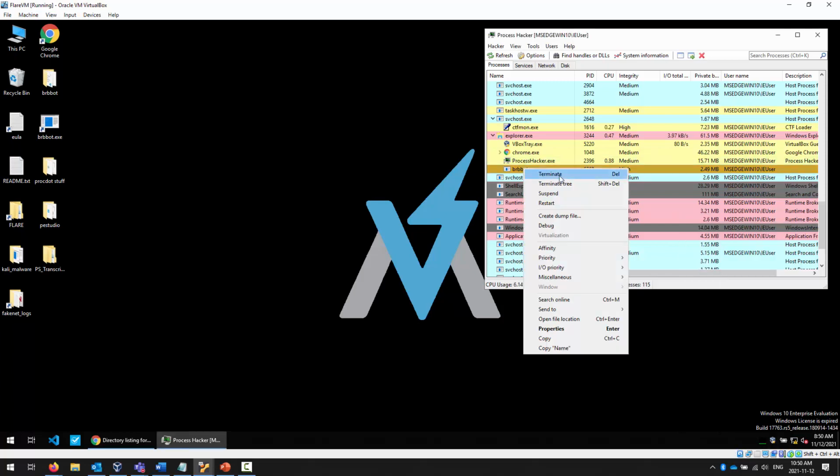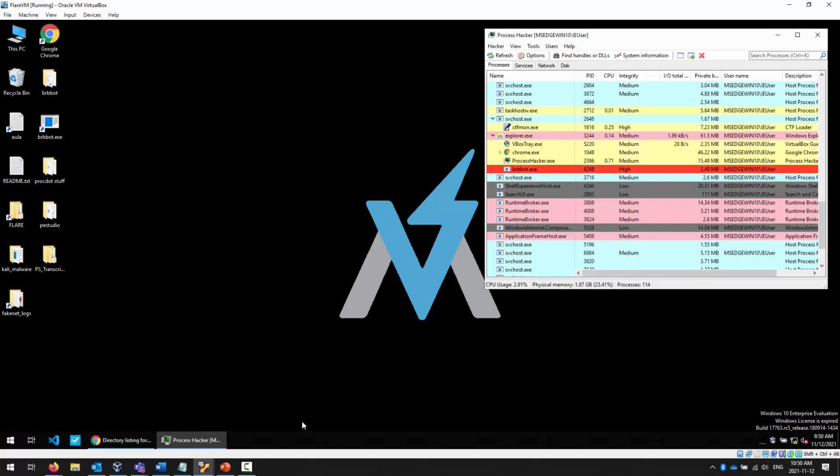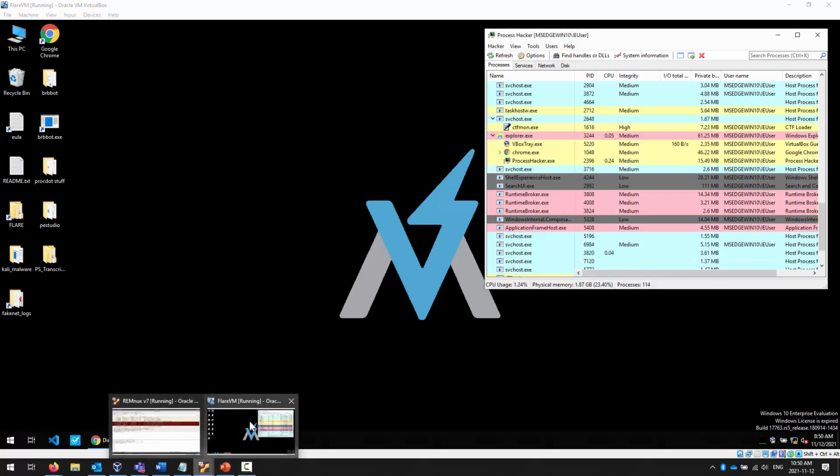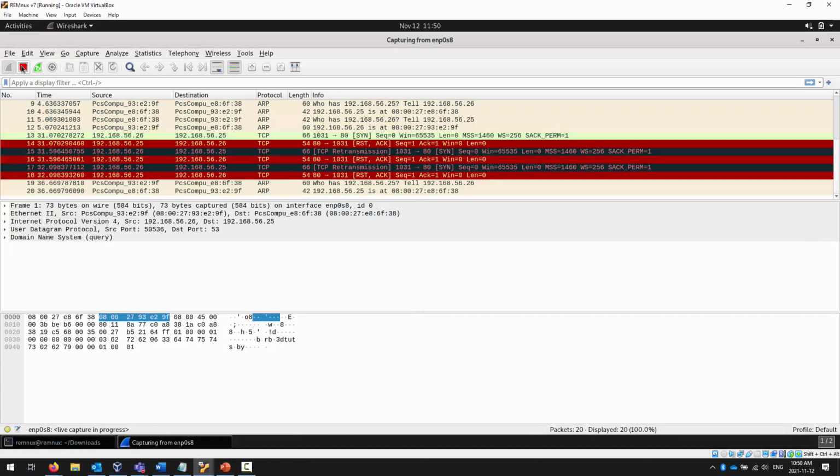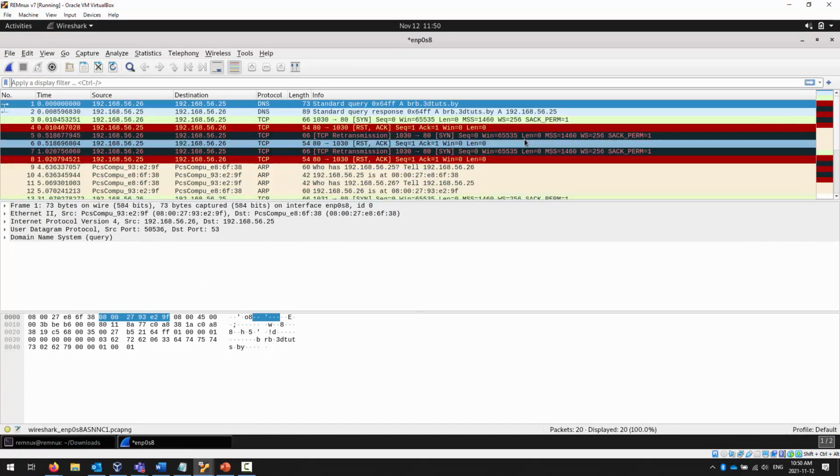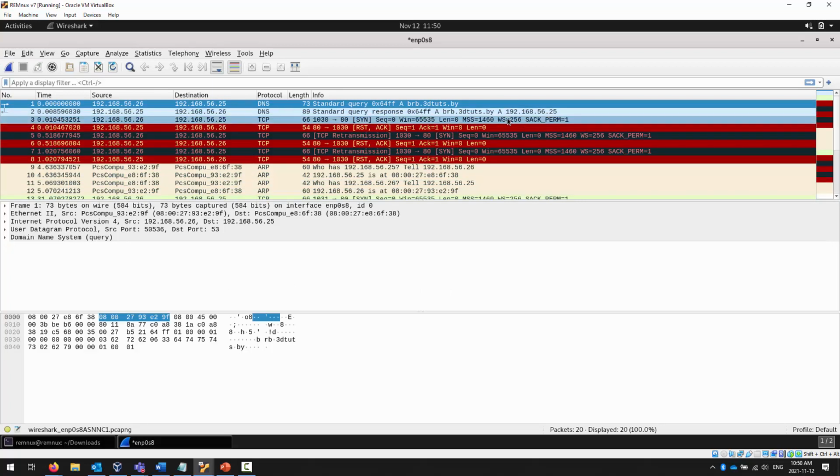The malware has been running for 30 seconds. I am going to terminate. I am going to go back to Wireshark, and I'm going to stop capturing. Perfect. So it tried to figure out, and it's sending traffic to my REMnux IP.